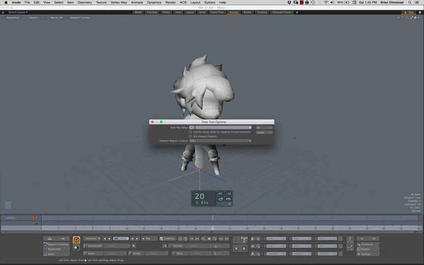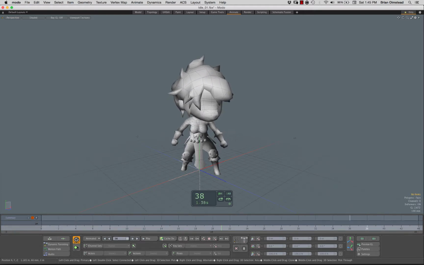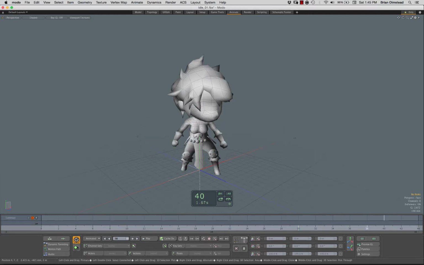Alternatively, I could bump this up, so let's do 22, bump it up to that. Now if I hold the middle click, it should go all the way to the end of the animation, and then go all the way back to the beginning and play all the way through. So again, the real purpose of this is if you have potentially a problem spot, you can say I want this area give or take 10 frames, and it'll just play that and loop over and over again.